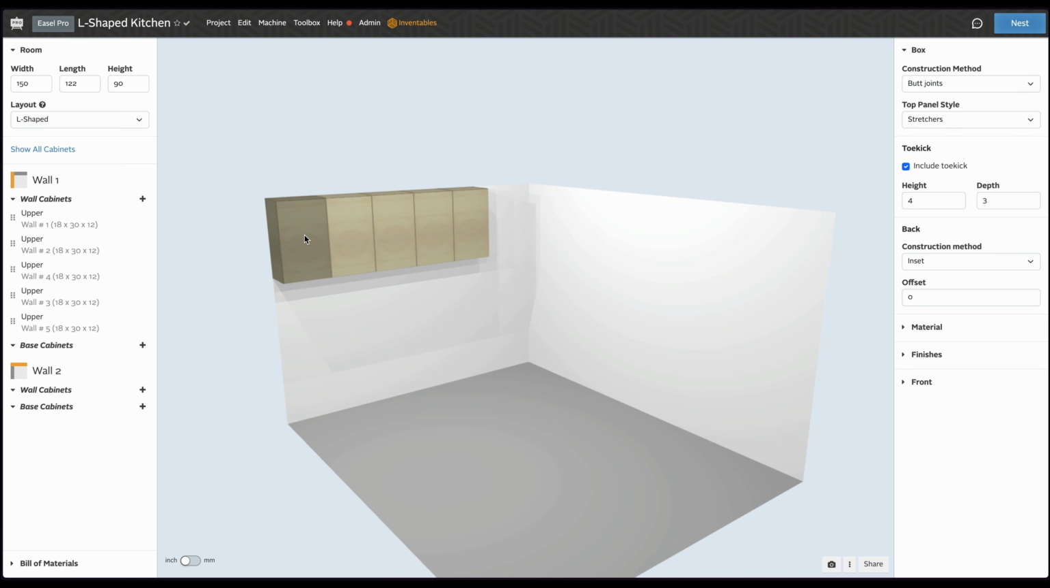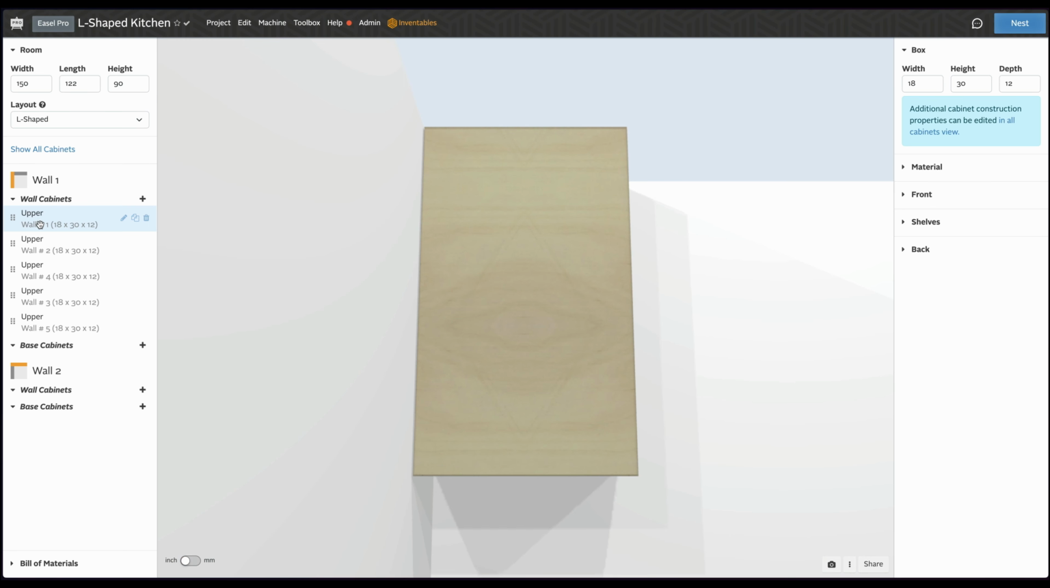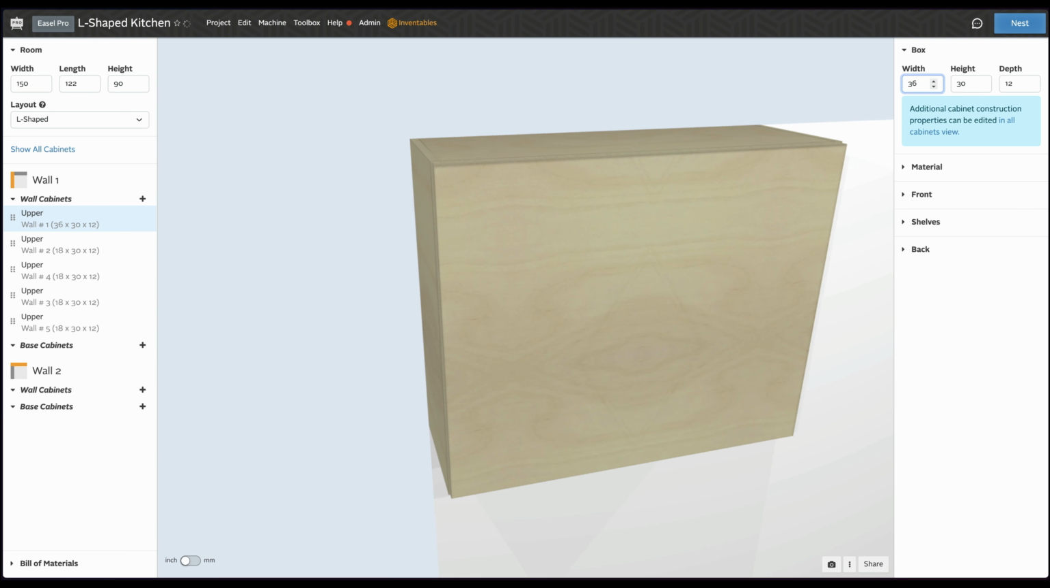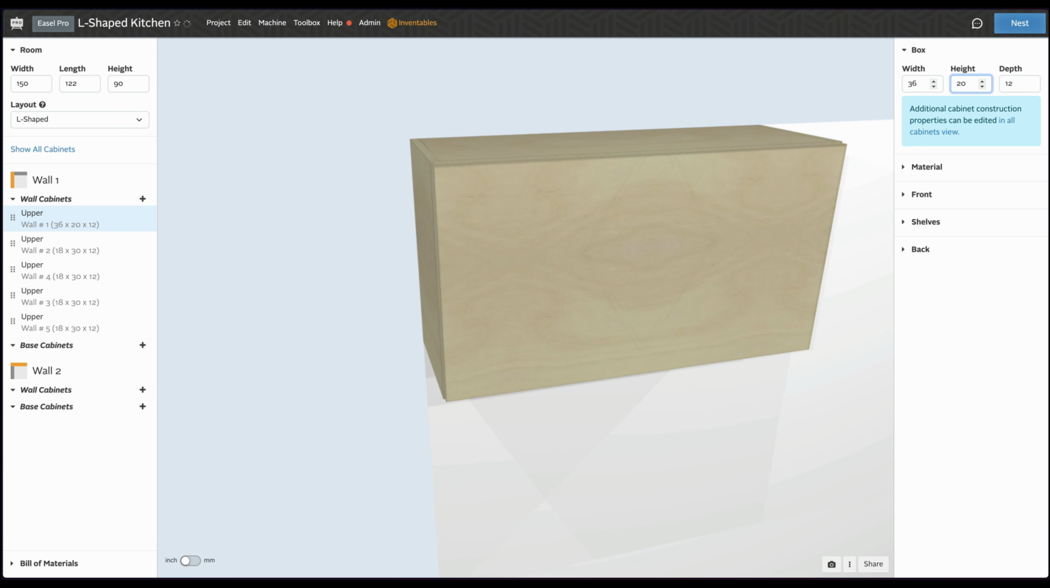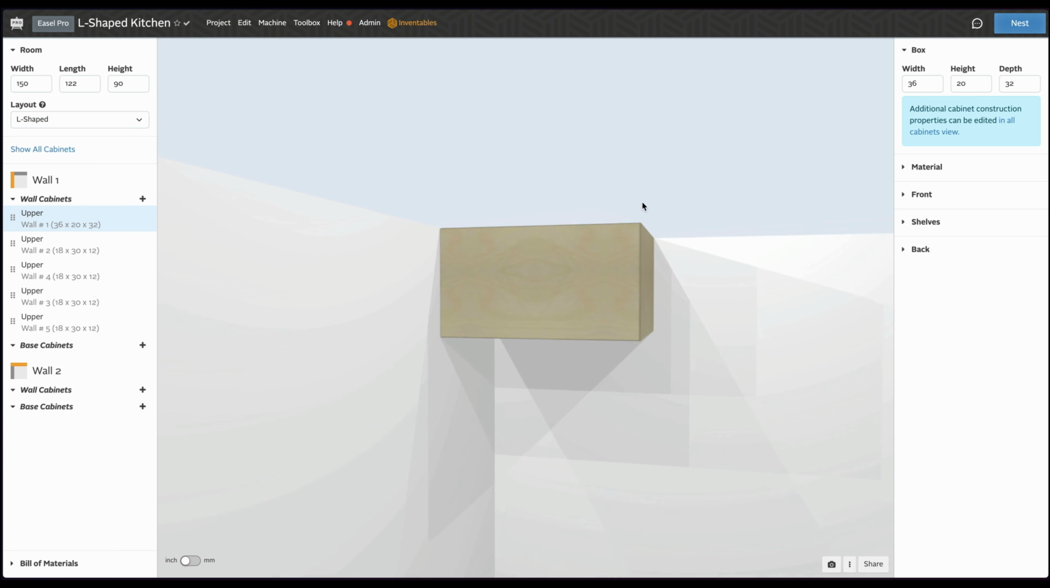Now from here, we're going to go ahead and start adding in some dimensions as well as defining some of the characteristics of each of these cabinets. First, we're going to jump into this first cabinet right here. So the upper on wall number 1, I'm going to double click that, and we are into our cabinet. I'm going to change the width of this to be 36 inches. It's going to be longer because it's going to be double cabinet. The height is going to be 20. And then the depth is going to be 32. It's going to be longer because it's sitting over a fridge.